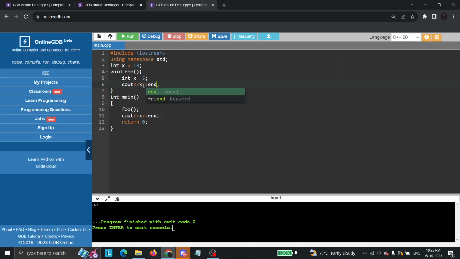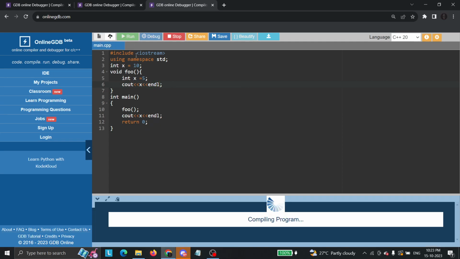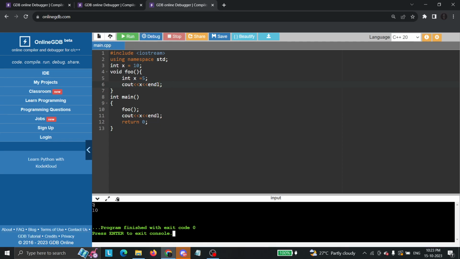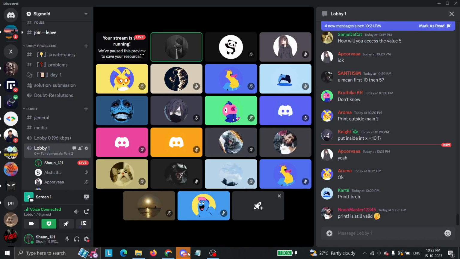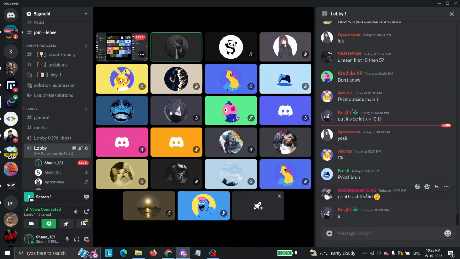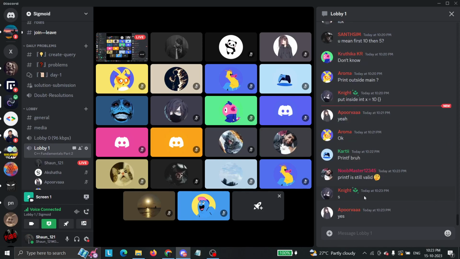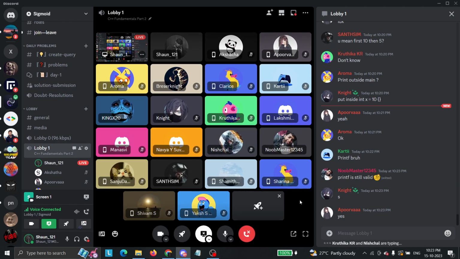See, it is printing 5 and 10. So did you get how local scope and global scope differ, everybody? I want a yes or no in the chat box very quickly. I'm not rushing, but if you have any doubts you can ask. No issues.